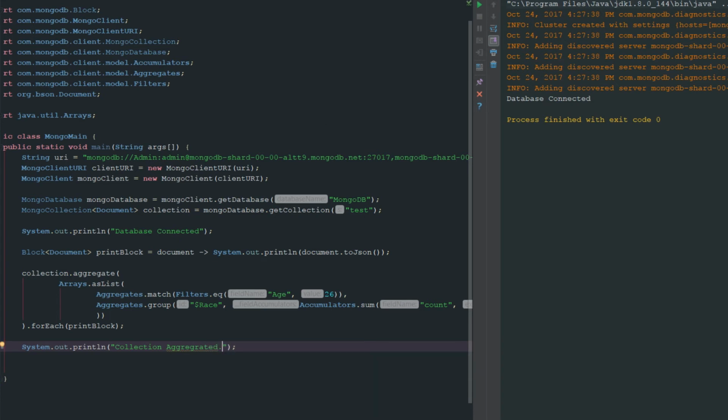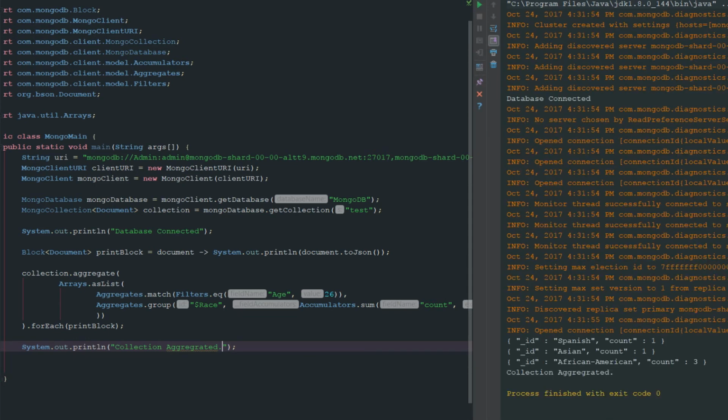All right, now if we go ahead and run this, you can see that it did our main thing, and the last thing it printed out was our final line here. So it aggregated everyone with a race. First off, it chose everyone that was 26, and then it split them up by their races and counted them by their races. So in our table, we have one person that's Spanish who's 26, one person that's Asian that's 26, and three people that are African American that are 26.